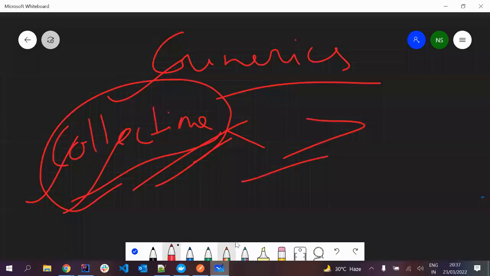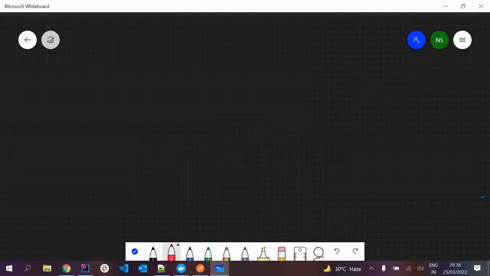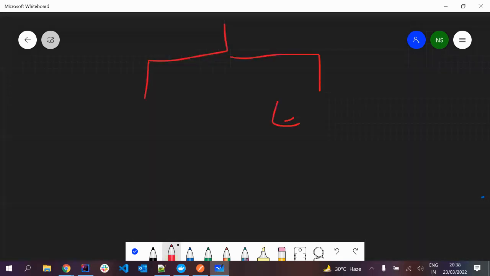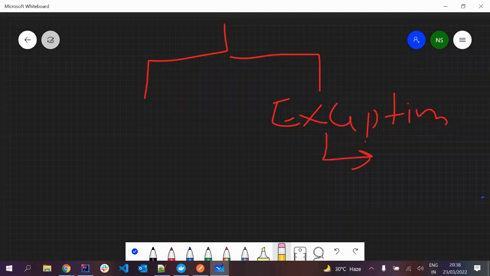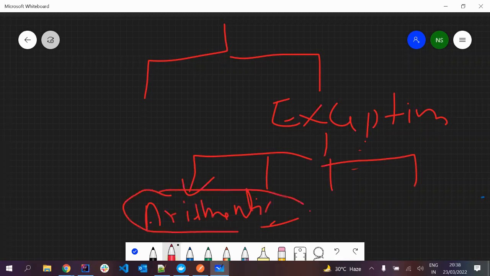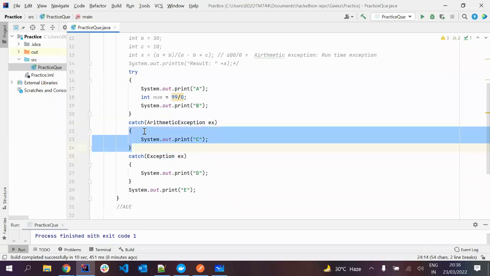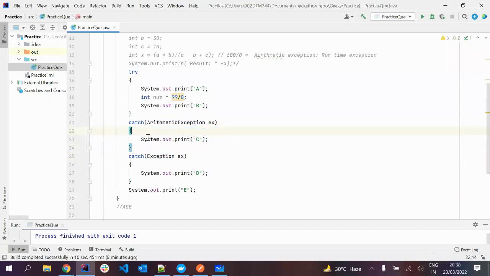As we had seen, there is a parent class. If you go to the hierarchy, Throwable, Error, and here comes the Exception. Under Exception, different kinds of child exceptions are there. One among them is arithmetic exception. So basically, arithmetic exception is a child of the exception class. You should see this here. The child came first, so it will not go to the father, which means it will not go to Exception.